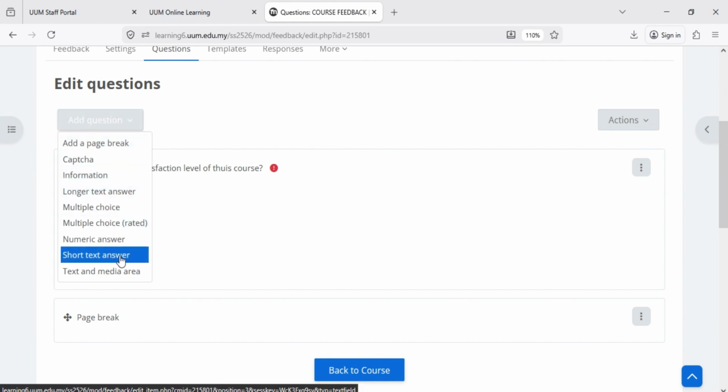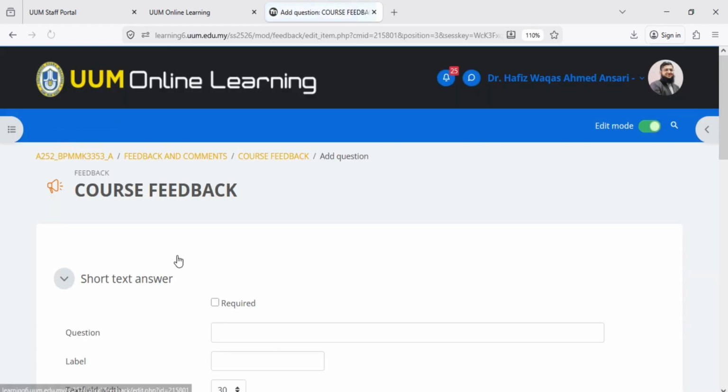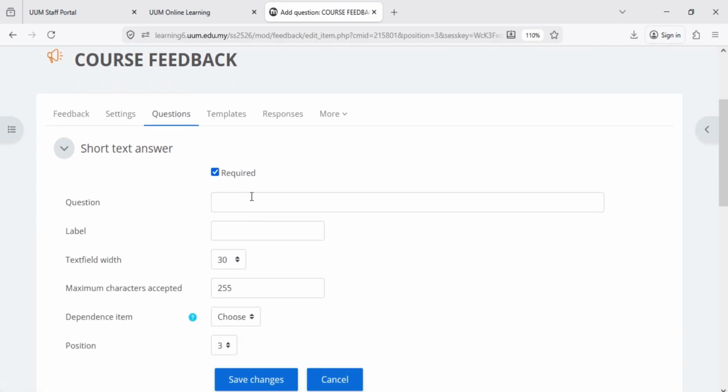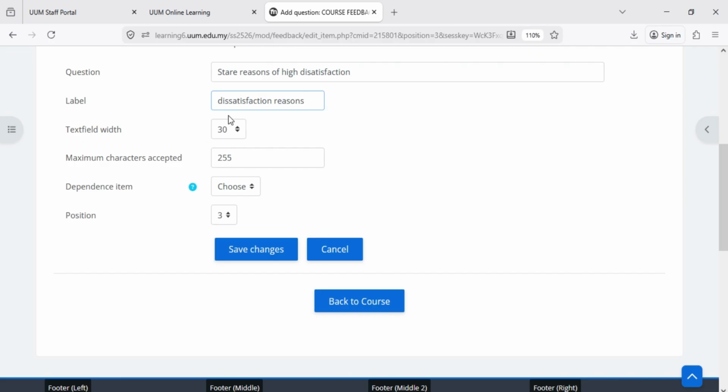We will get a short text answer that is based on question 1. So maybe this is also required, and we will write that: state reasons of high dissatisfaction, let's say, right? And we will label it dissatisfaction reasons, right? So the text field is 30 feet, maximum character is 255.